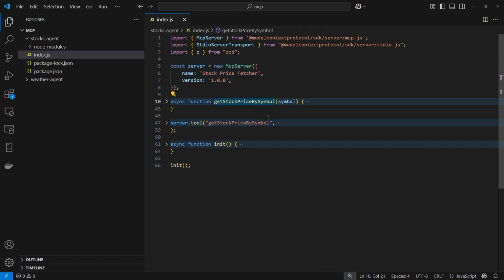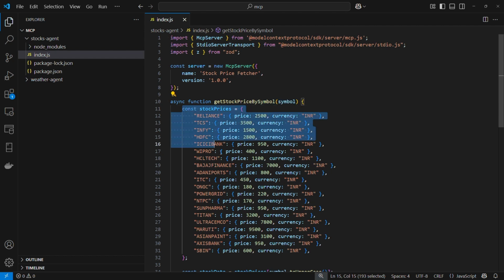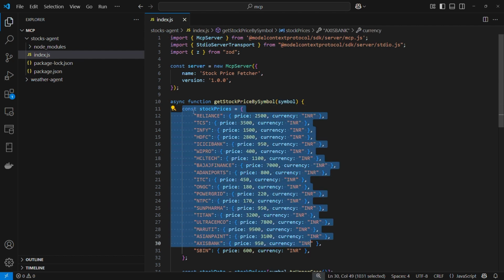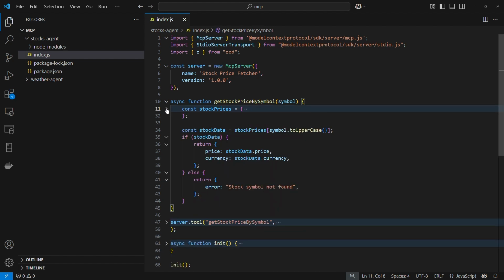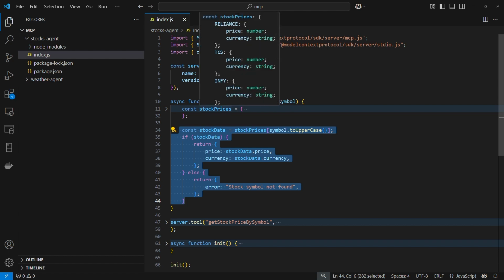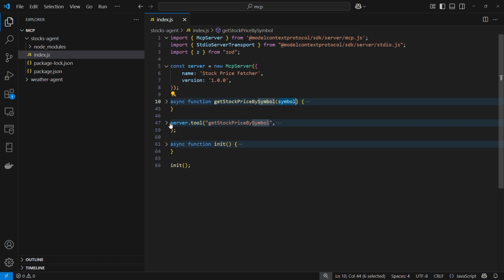We have a method, which is getStockPriceBySymbol. The purpose of this method is that it takes the symbol as an input. It defines some key-value pairs because I don't want to call real-time data. This is just to demonstrate the demo. We have a stock price, and now we have logic to fetch the latest price of the symbol based on the input parameter. Okay, then we define the tool of this server.